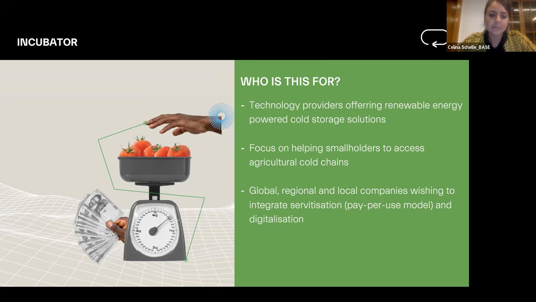And the program is open to any technology provider in a non-OECD country who are willing to or interested in implementing the servitization business model and to use digitalization, or specifically the Cultivate app, to increase the access of users to cold rooms. And moving on.